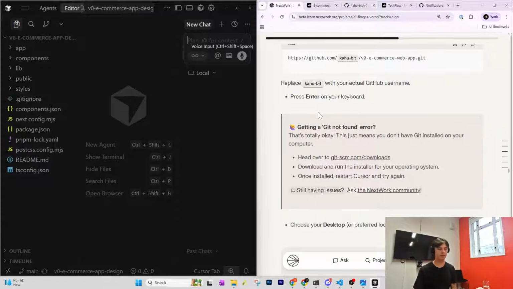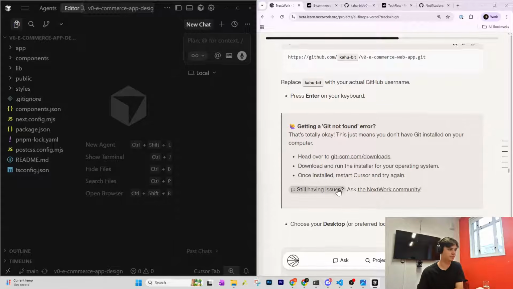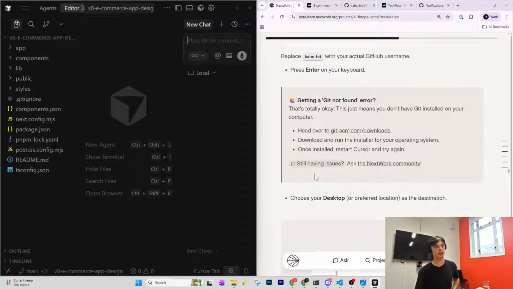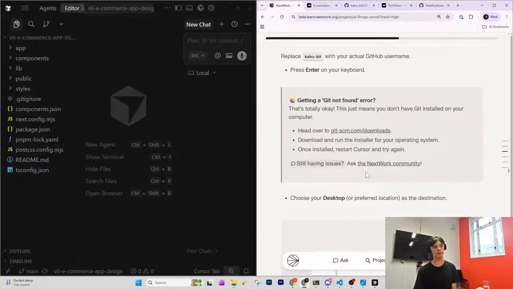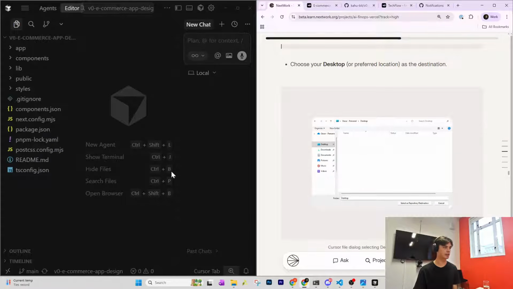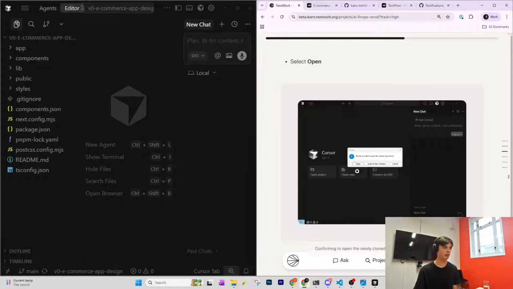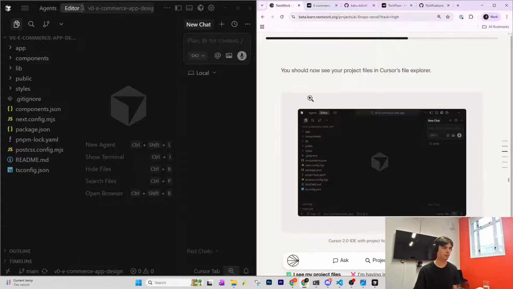If you see a git not found error, that just means you don't have git. It's totally fine though. You can download it from the Git downloads page. Once you've set it up or downloaded it, you'll need to restart your IDE, integrated development environment, so your Cursor or whatever you're using. If you have any issues, you can use the ask feature again here, or you can go to the community. So we selected that desktop as our desired location, and then we selected open, and we now see everything in here. Very good.